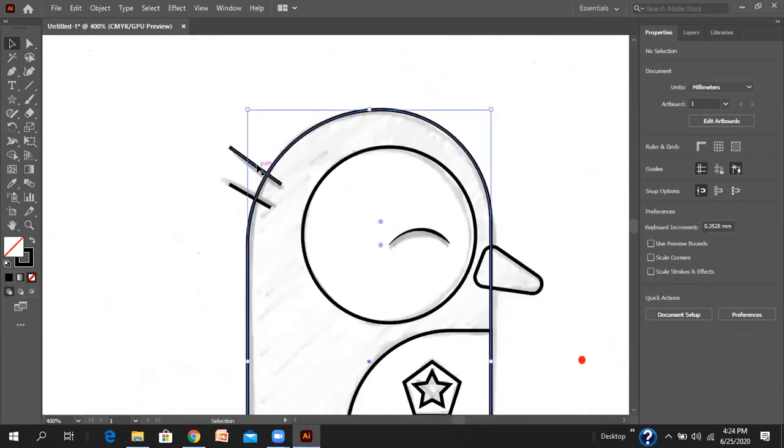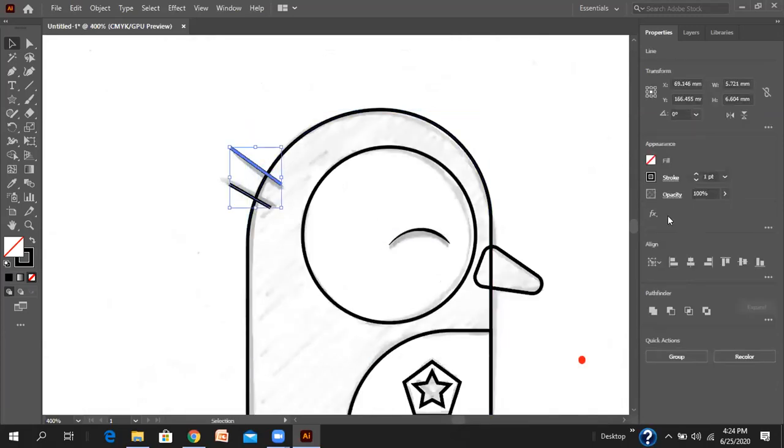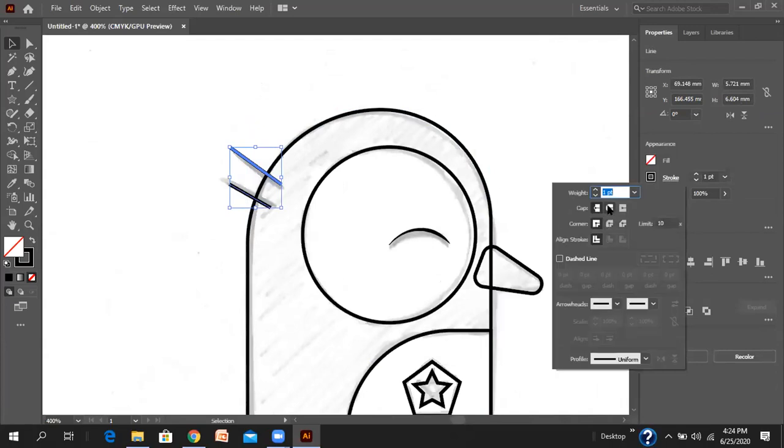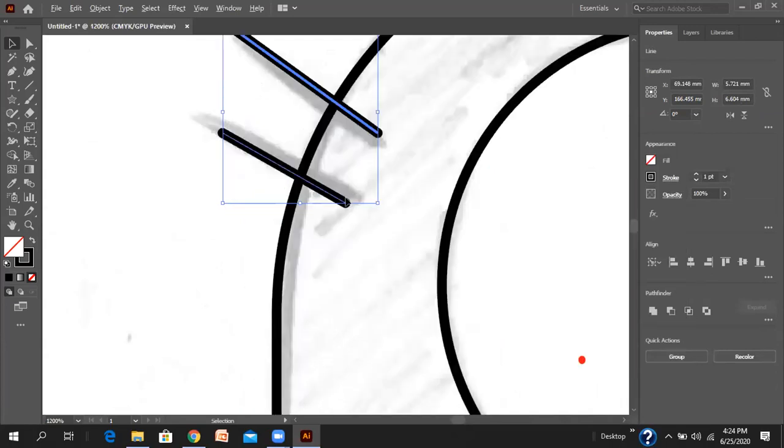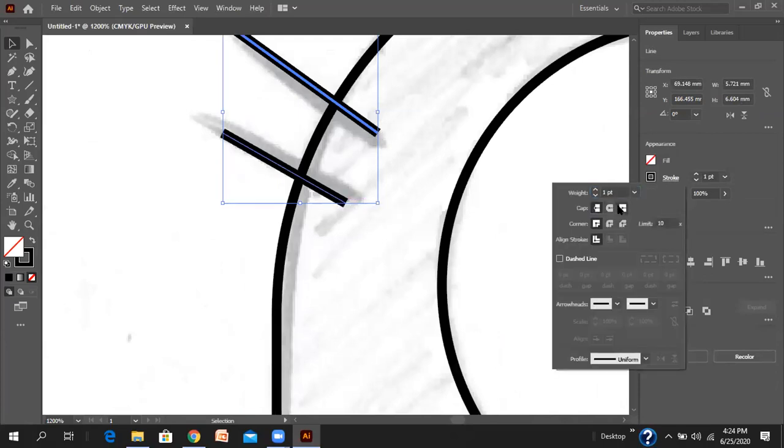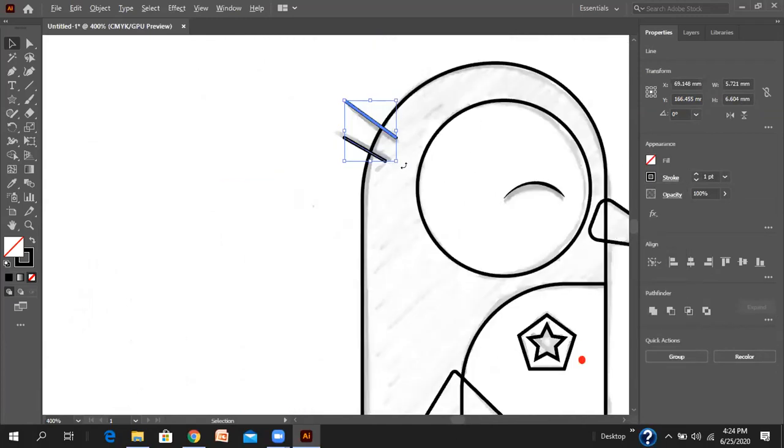For the hair, what we're going to do is change it from stroke. We're going to put it to round cap. So now when you go close, you'll notice that it's got a rounded edge. On the other hand, if you have the butt cap or the projecting cap, it'll just have those two things. So we're going to set on the round cap and leave it that way.